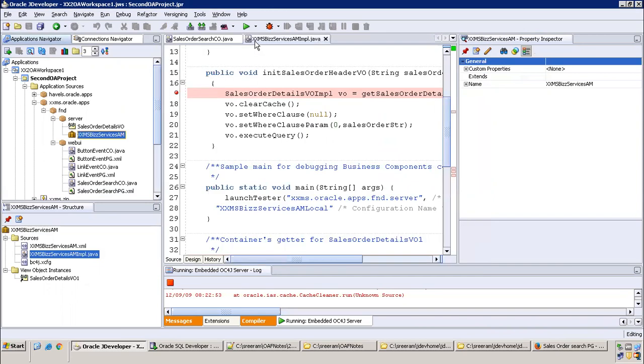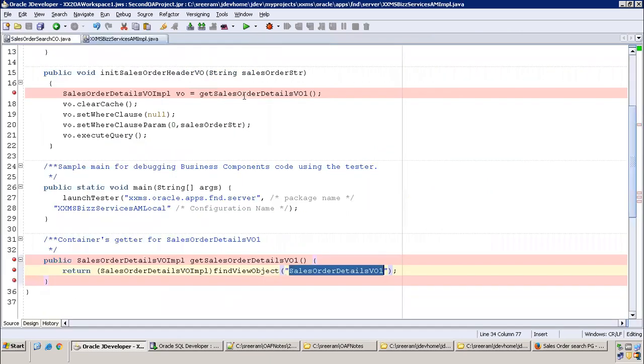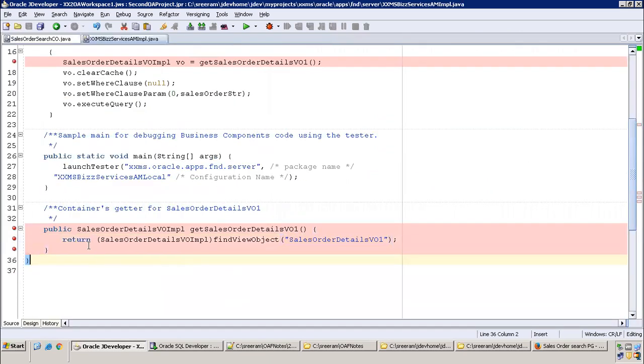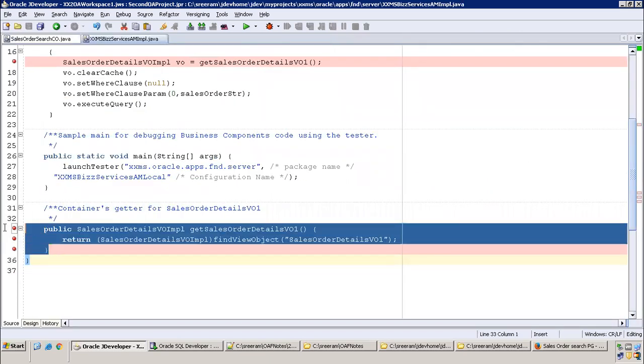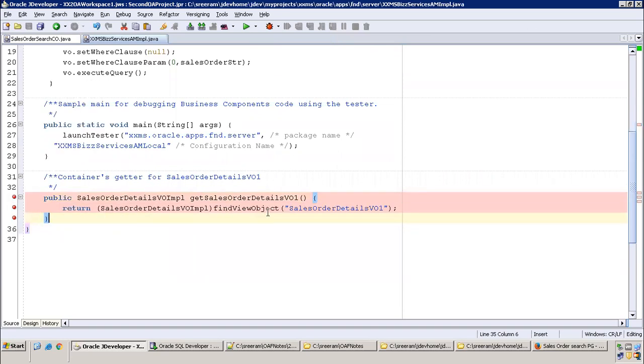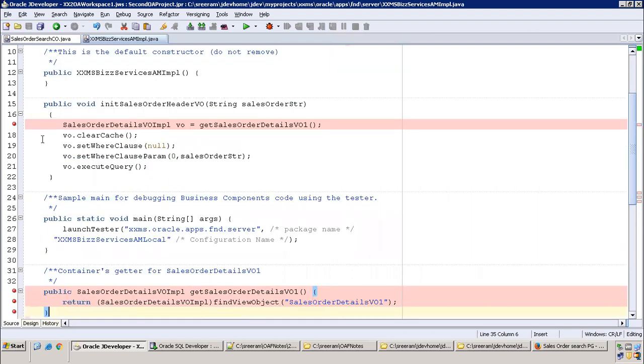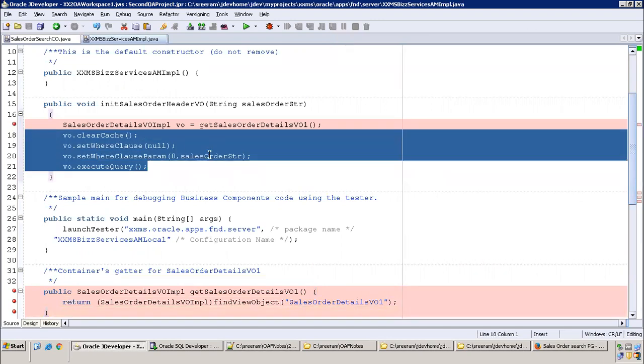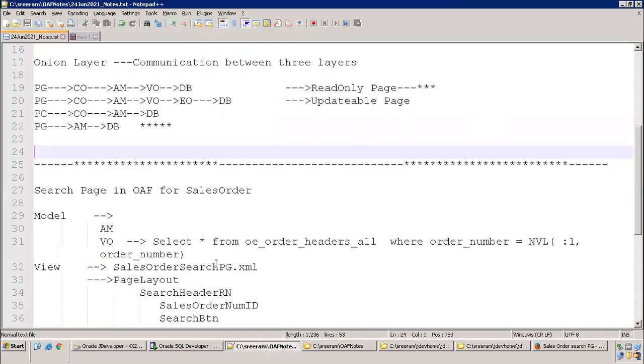So whenever a VO is assigned, it will always create a public method, and it will return the instance of that particular VO. That is why we just need to get the instance of the VO and then call a method in that particular VO. Okay, you are using the same thing. Yeah, got you.